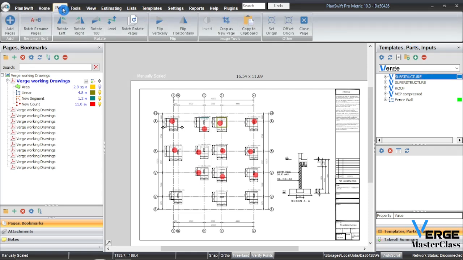That'll be the page tab. Everything that comes with your page arrangement, rotation, you find it here. So we have batch rename pages. Anytime you upload a drawing, I'd advise the first thing you do is to name all the pages.